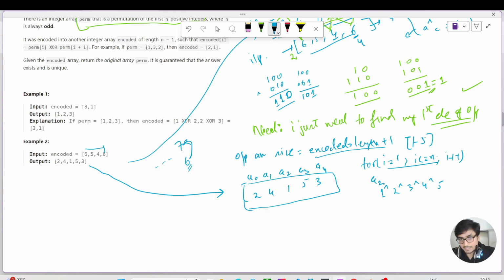So 1 is present at A2, 2 is present at A0, 3 is present at A4, 4 is present at A1, and 5 is present at A3. So definitely if I use this for loop, I will get the XOR of all the elements that are to be present in the output, right? I think you are getting how we are doing the reverse engineering part here. Now I have got the XOR of all the elements that are to be present in my output array. I do not have this output array as of now with me. I have used this for loop to get that, right? Now what else will we do?